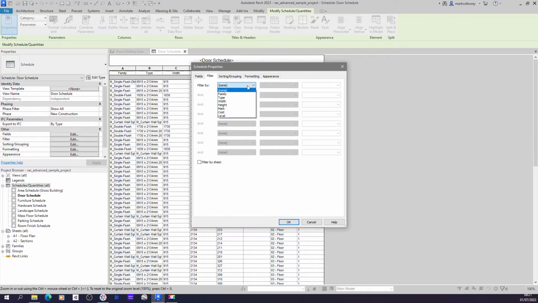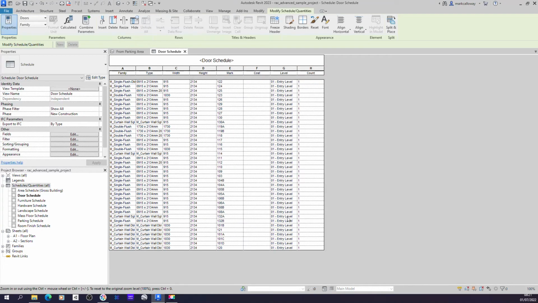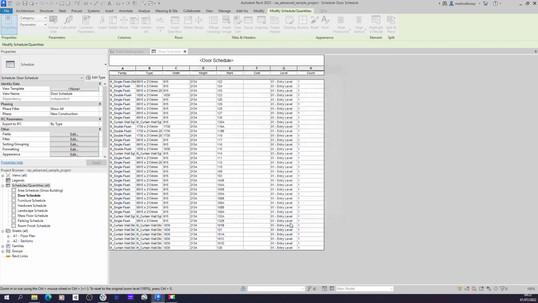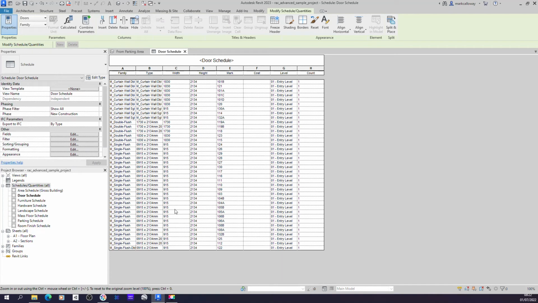On filter, we might only want to see the doors that are on level 1. So I'm going to add a rule on there that says the level equals 01 entry level. And that's going to filter the schedule just to that particular level. I'm going to go to the sorting and grouping tab, and maybe we want to organize first of all by the family name and then by the type name. And that's going to rearrange the schedule so it's now more organized.